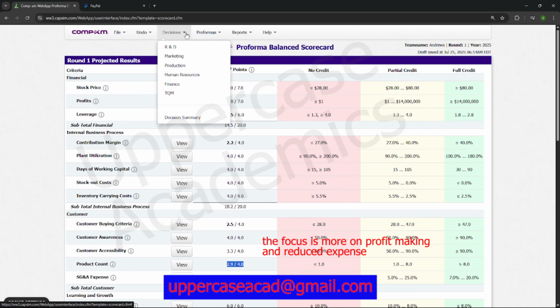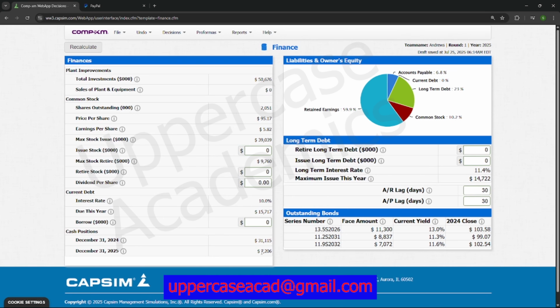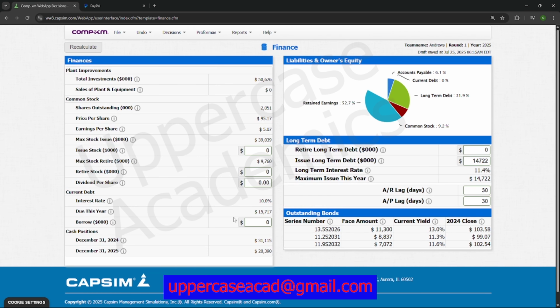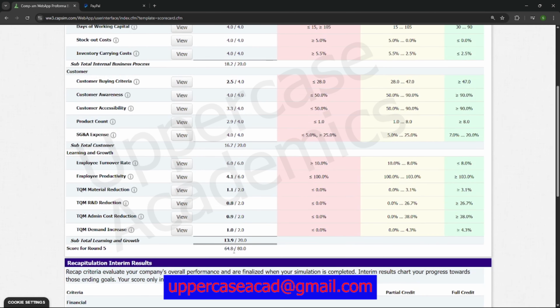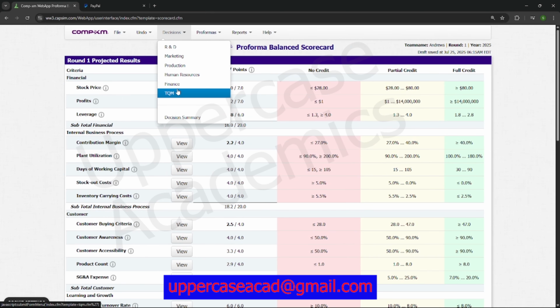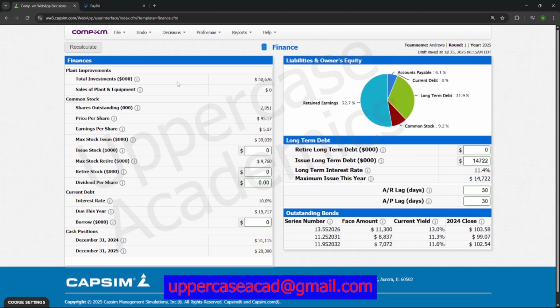Okay, so I'll come to my finance. I'll click on my finance, and I'll come and invest. I'll take the maximum long-term interest. So the maximum issue this year is 14,722. So I'll do 14,722. Then I'll recalculate. Then I'll come to my current debt, and let me check my pro forma balance scorecard first. So the pro forma is 64.8. Now I just want to cushion myself in terms of any eventuality, so I'll take current debt of 5,000 because I don't want to borrow so much money. So I'll take 5,000. Then I'll check my balance scorecard.